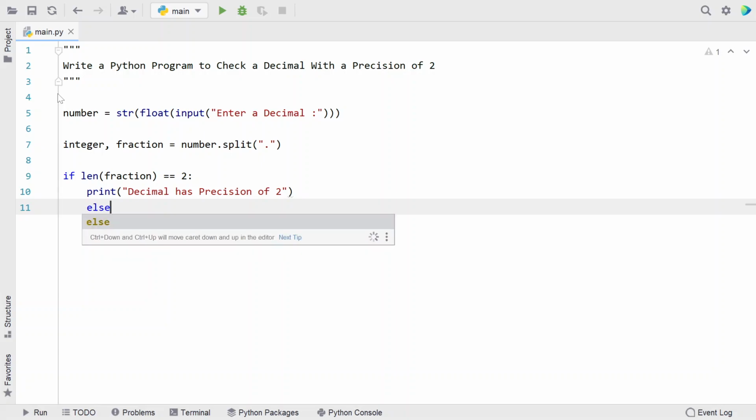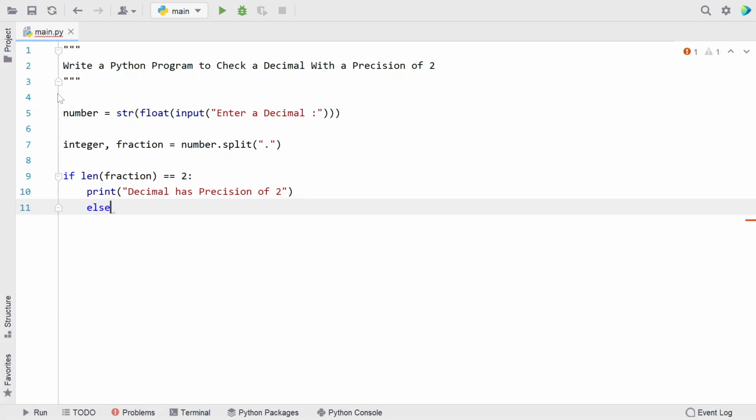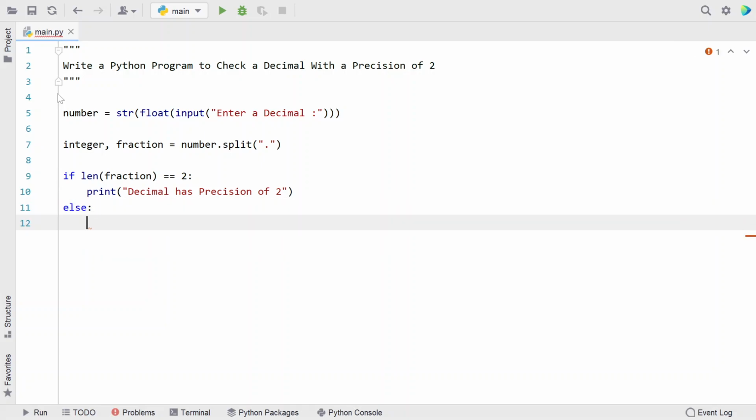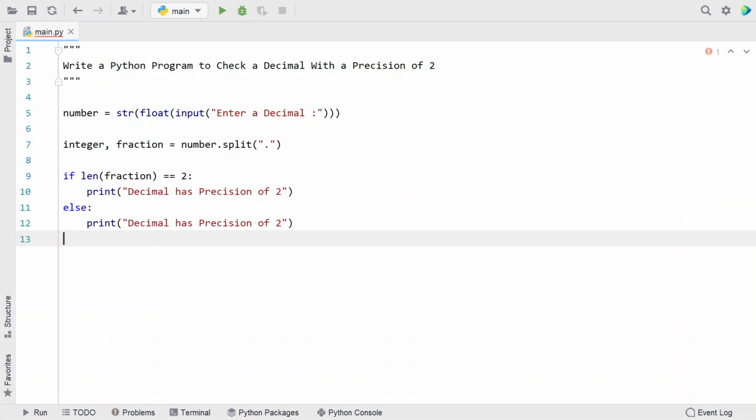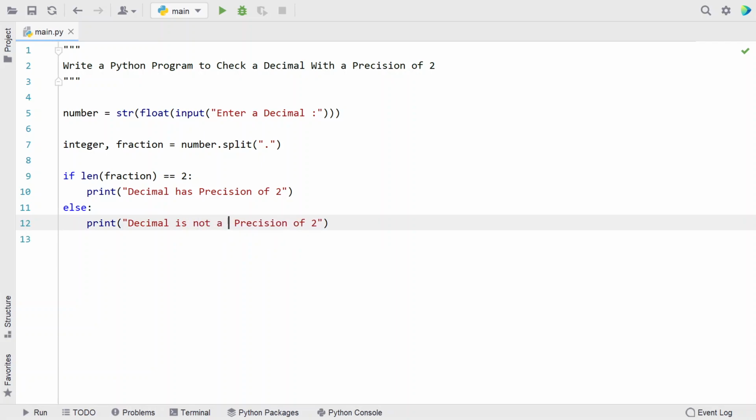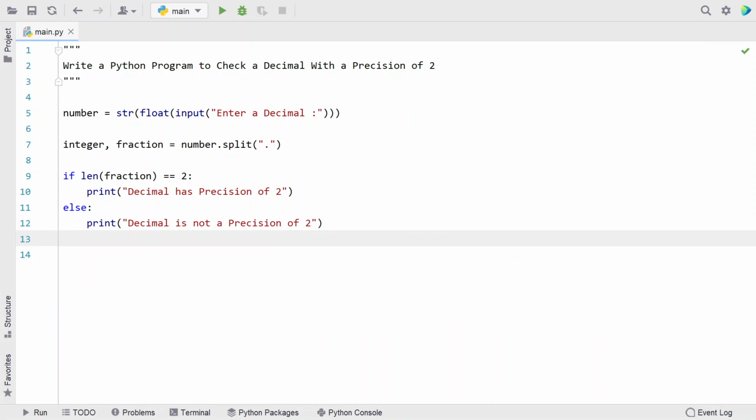So let's use an else block. This was for the positive scenario, and for the negative scenario, let me copy paste the same and print decimal is not a precision of 2. So this is a complete Python program to check a decimal has a precision of 2 or not. Let me execute this and show you how it works.